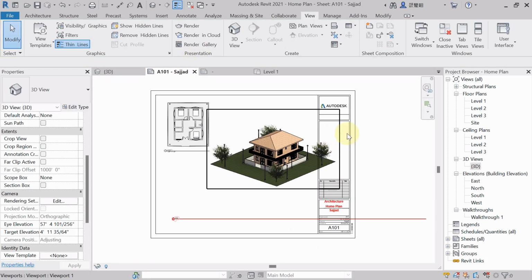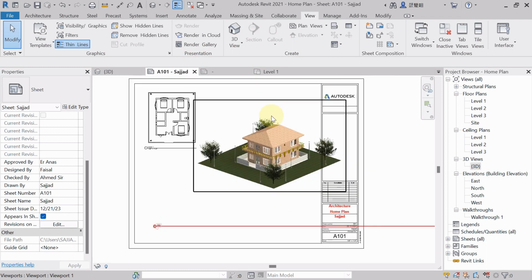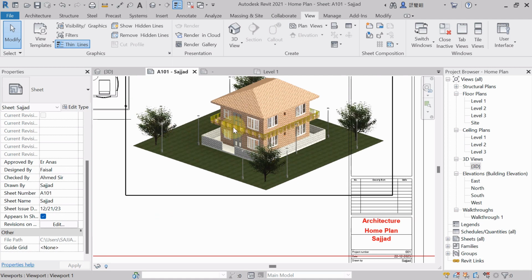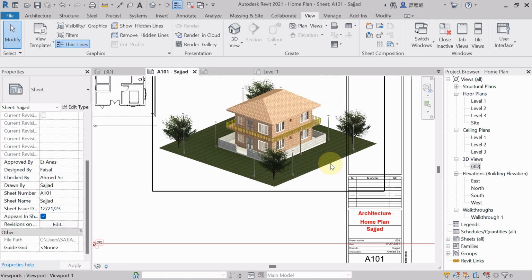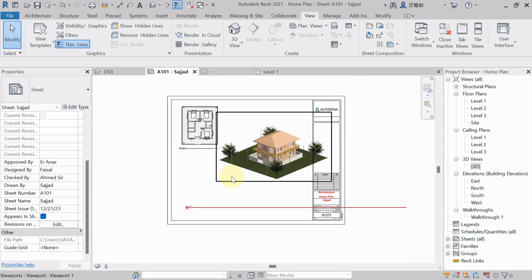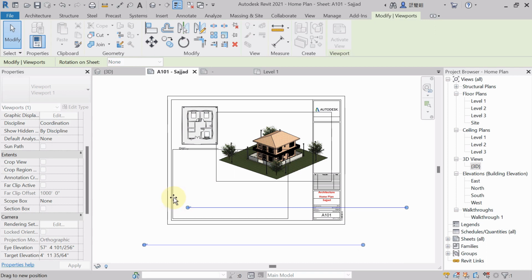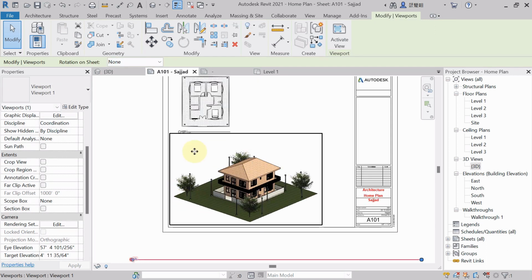Same way, when you come here, here also you cannot see the level. Now next thing, you want to crop it. If you don't want to see the complete external layout also, you can crop it also, okay. Now where you want to place it, as per your requirement, just move it and place it. So suppose I want to crop this drawing a little bit, okay.